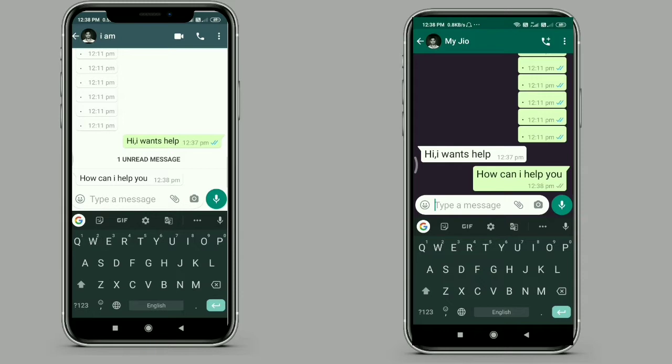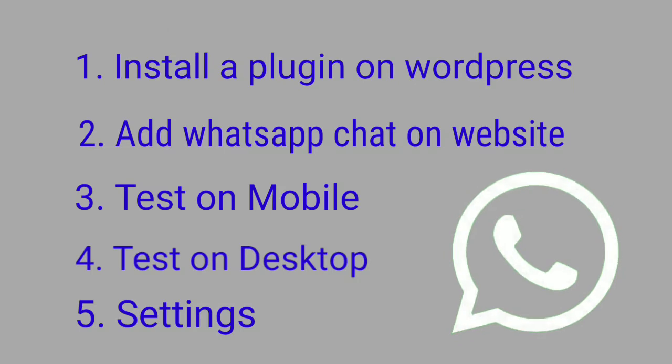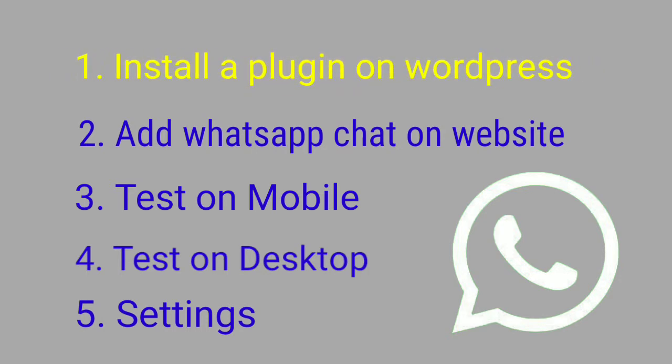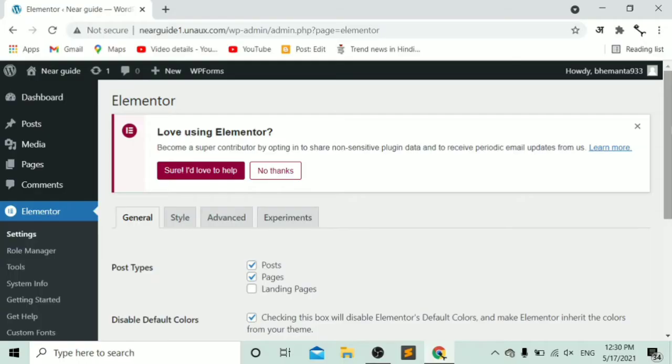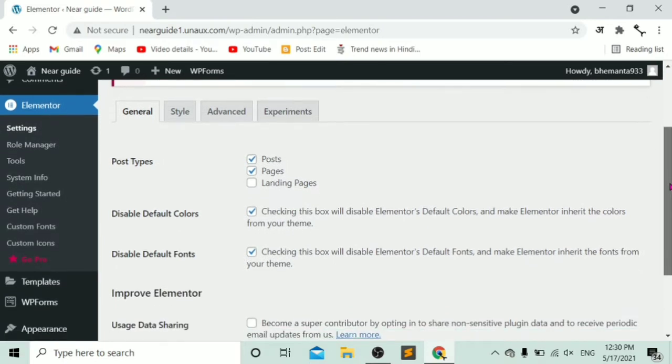We can also add this by following these 5 steps. There are these 5 steps. We first go to install a plugin on WordPress. First we will log in to WordPress on your desktop. See here.